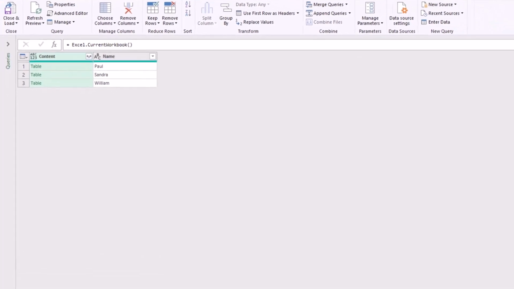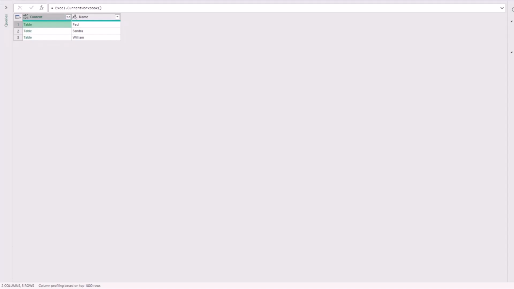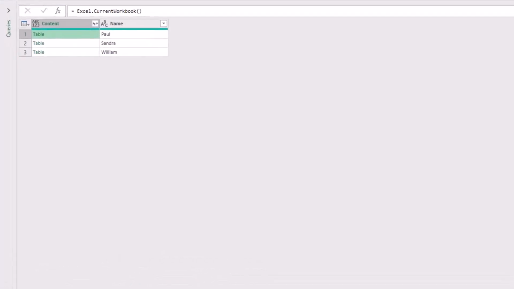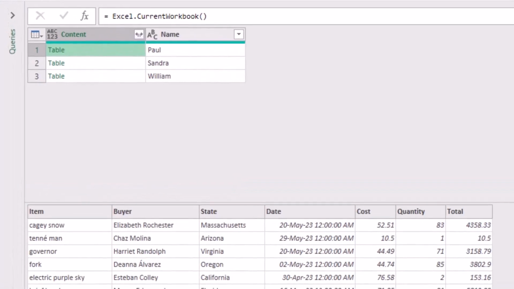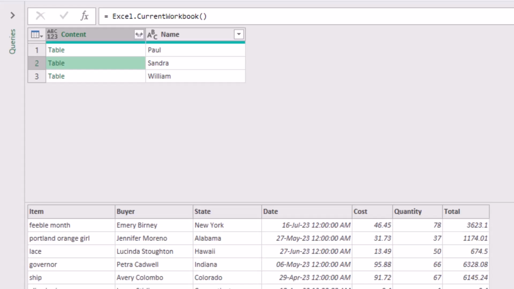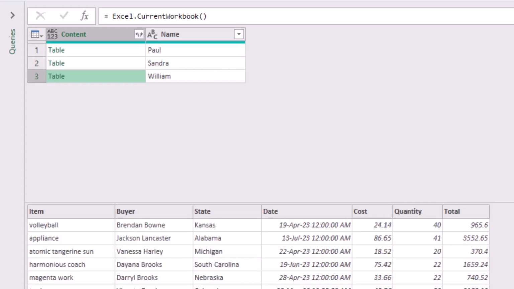So if I click in the blank space to the right side of the table, then I can get a preview of that table. I can see it here. These are the records for the first table, Paul. These are the records from the second table, Sandra, and these are the records from the third table, William.